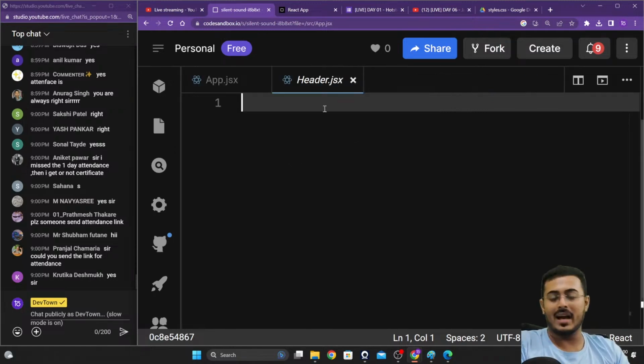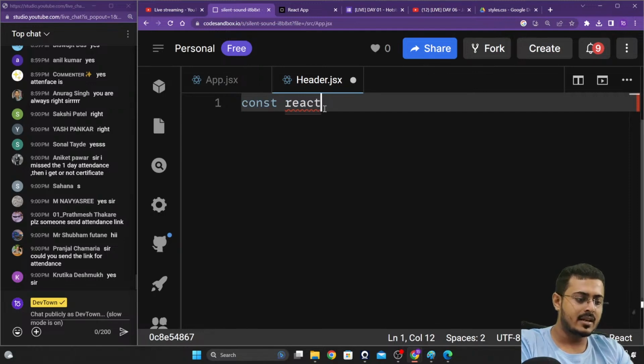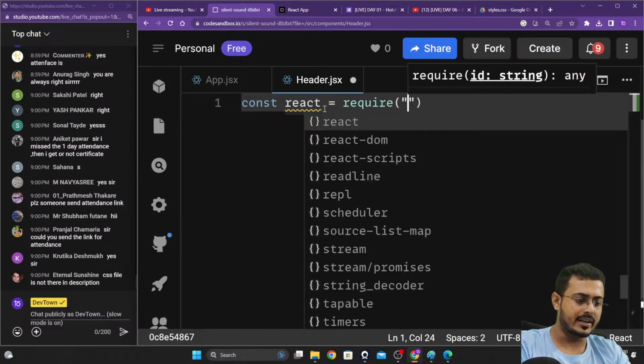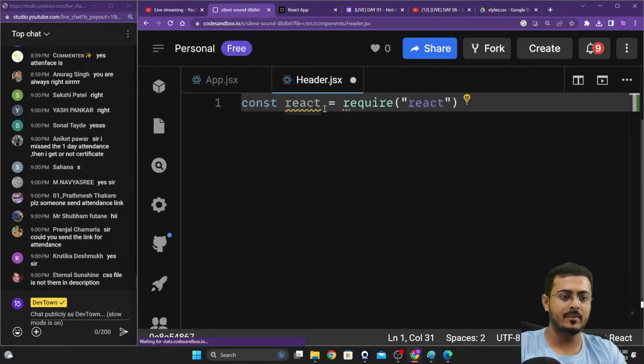When we have created the component, the first thing is const React equals require react. That's the first thing that we will be doing.